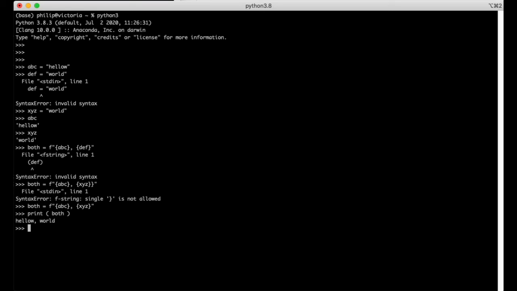Now, say that I want to be able to capitalize one of those. There are functions that allow me to capitalize things. Like I can do abc.title. And it'll capitalize the first letter in hello. Now, I can go back up here to do both, and I can do abc.title. Okay. And then print title. Or print both. And you'll see that there's a capital H.